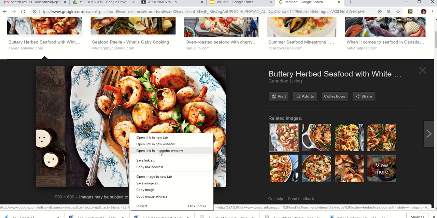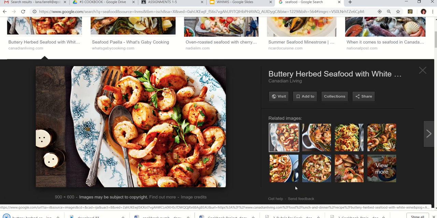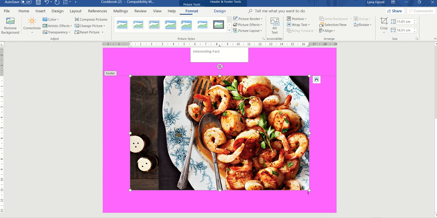I'm going to right click, save as, and save it to my desktop, buttery herbed seafood. Remember how it was saved. I've put it on my desktop for now. For you guys, if you're not inserting the photo right away, save it in your word processing 1 folder, and that way it's there when you go to work next day. So we're going to hit save, go back to my Word document, desktop, and it was buttery herbed seafood, and I select the image I want and I go to Insert.